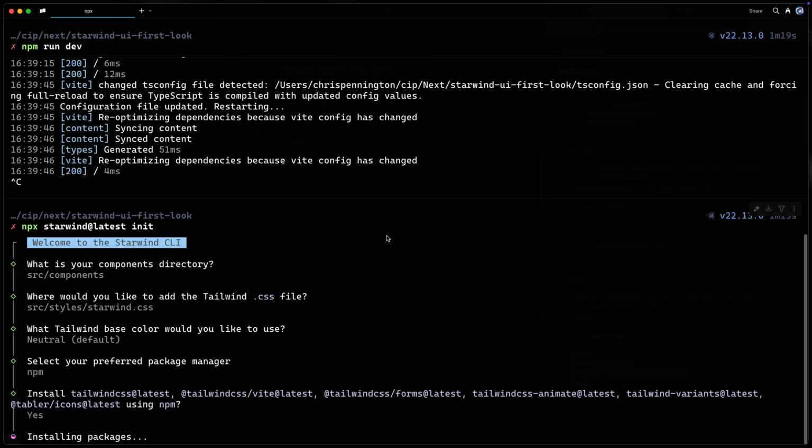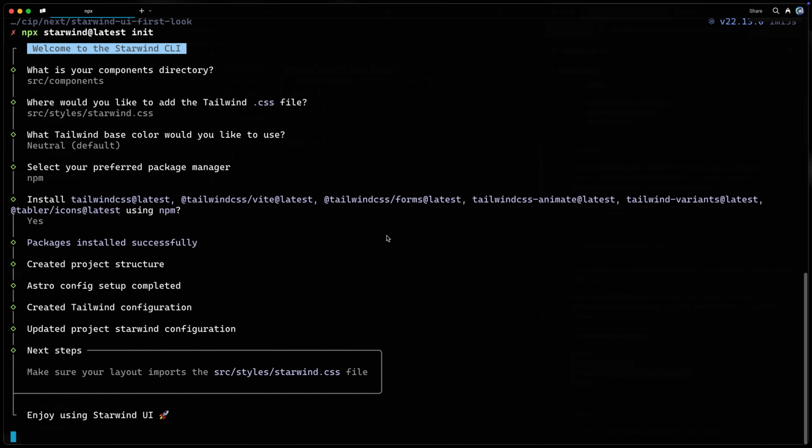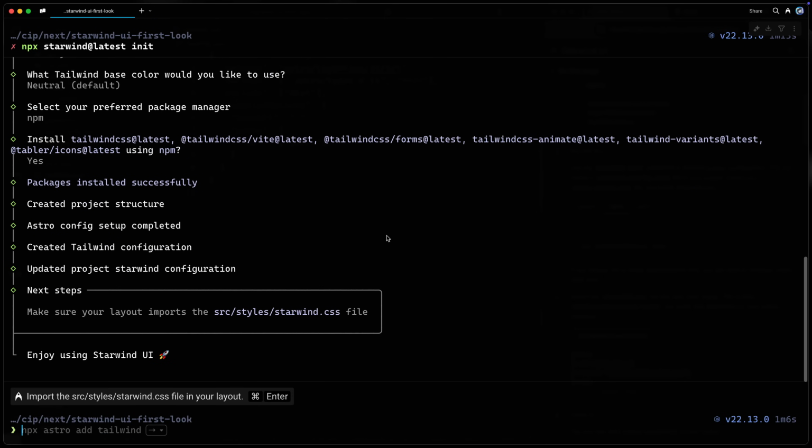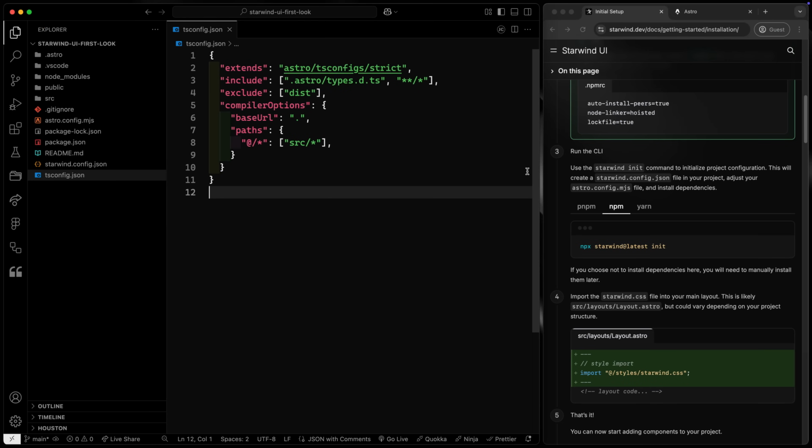And just a quick note that if you don't have Tailwind installed, you can see that it's going to install it here for us, along with a couple of plugins as well. And now with Tailwind 4.0, you don't have to do anything else besides reference that Starwind CSS file in your layout. So we're going to go ahead and do that. Let's npm run dev, and we should have gotten it installed.